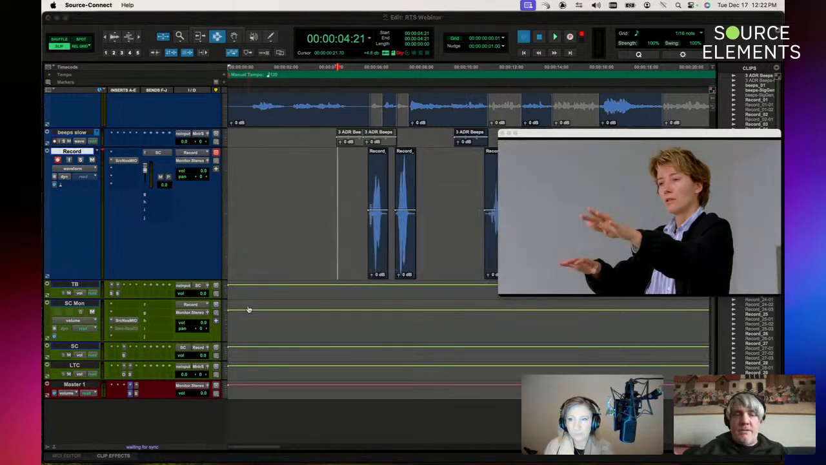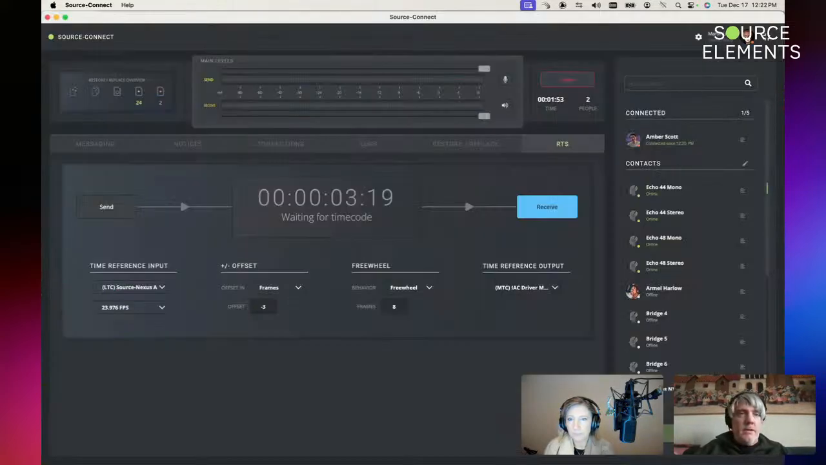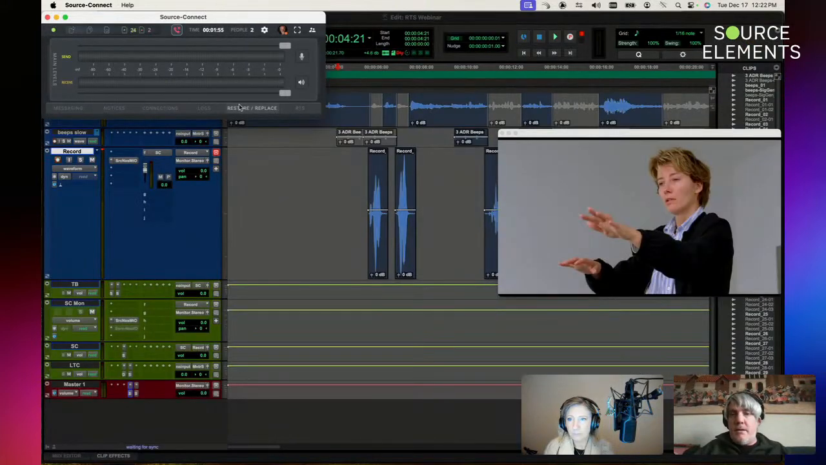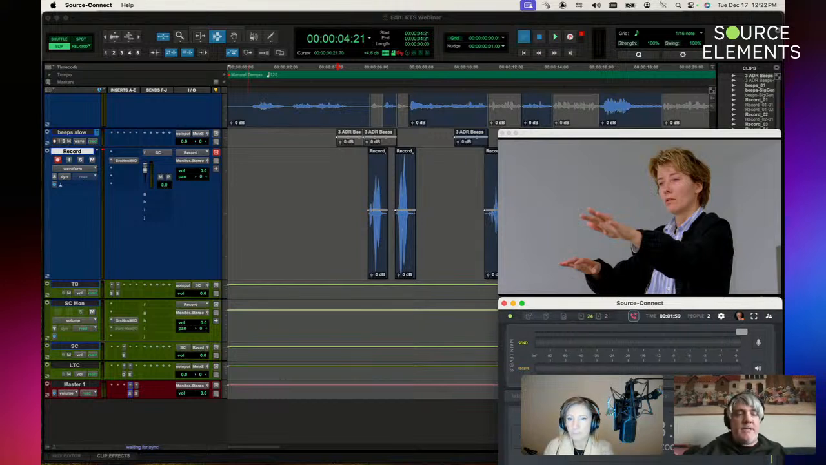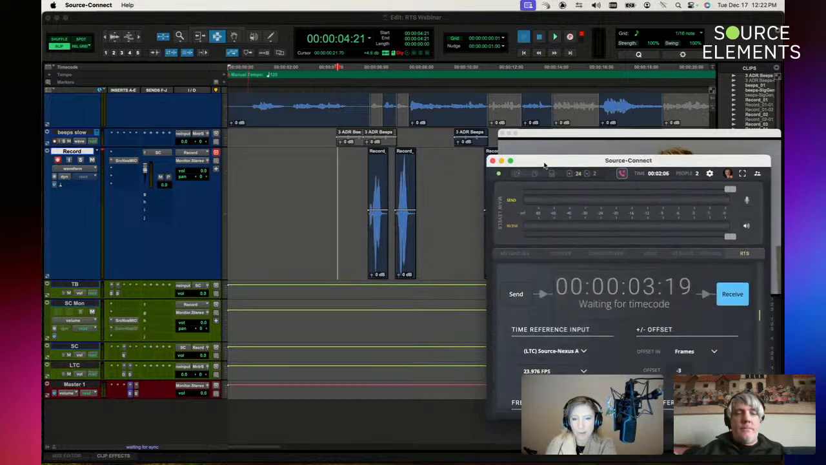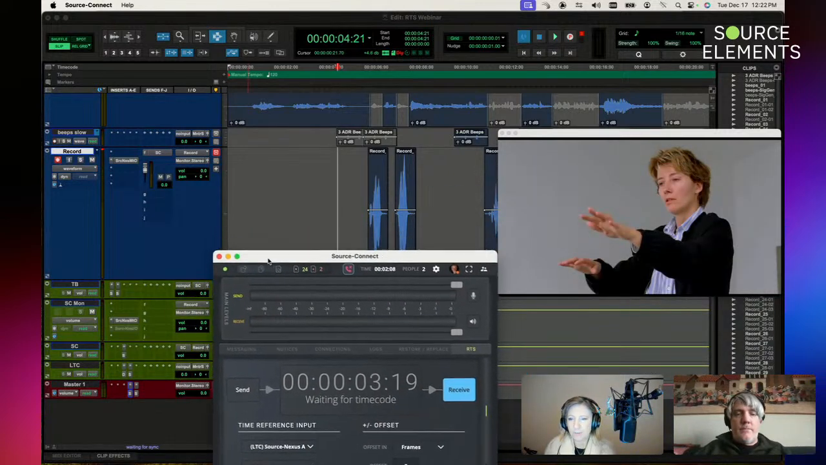So let me pull Source Connect up here and make it small again. And we'll put that down here. So Rebecca, I've selected receive here. You need to move your Source Connect to the left of your channel because you've got your cameras on top of it. There you go, just to the left. There you go. Like there?